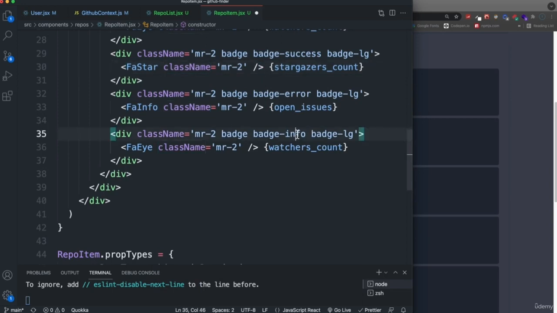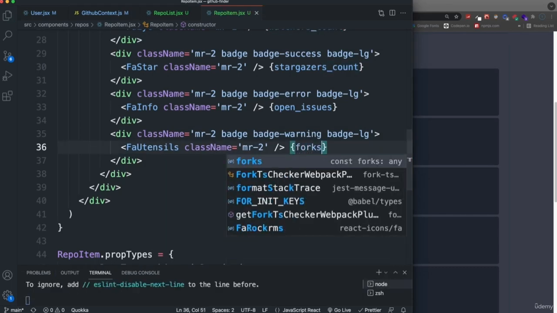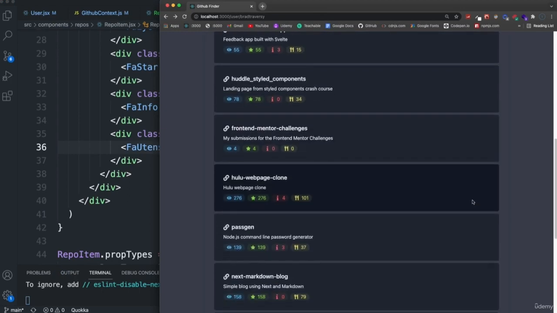All right, last one here. Let's change this to warning. Let's change the icon to FA utensils, and this is going to be the forks. All right, save that. Cool.